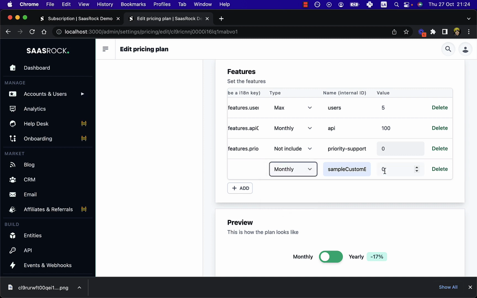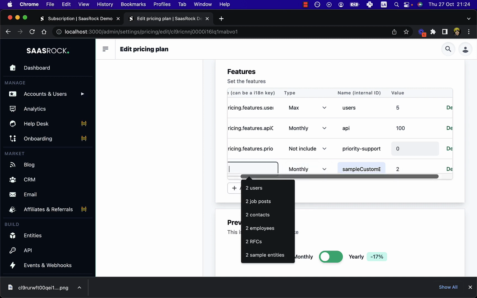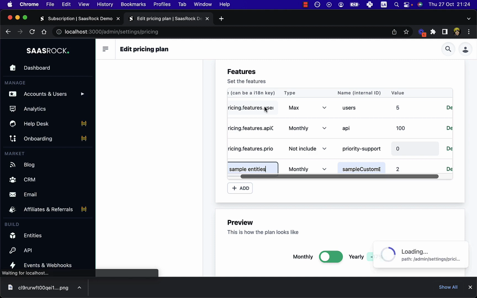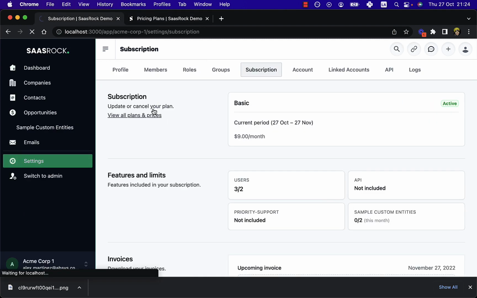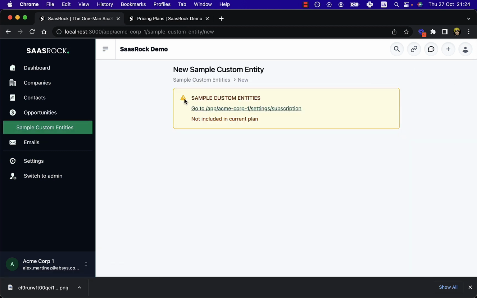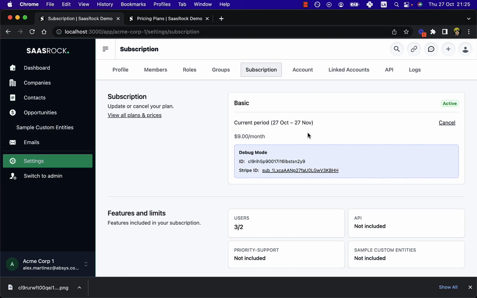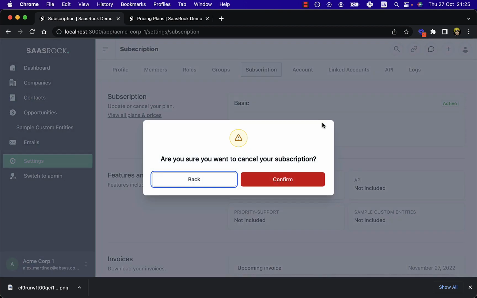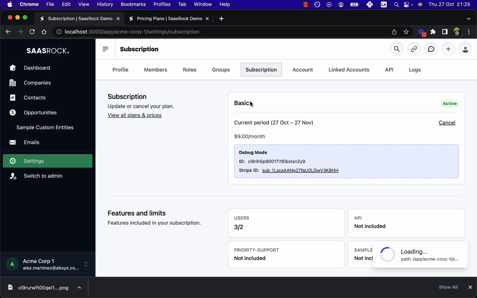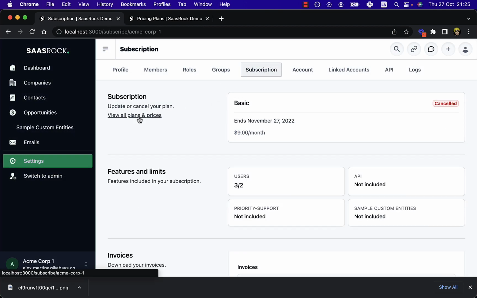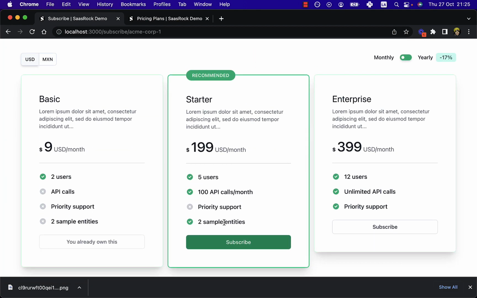This is a monthly limit, 2 sample entities. So let's refresh here, and it will say now that this entity is not included in the current plan. So we will need to either upgrade or cancel first on this plan and go to the starter plan and subscribe to get 2 sample entities.